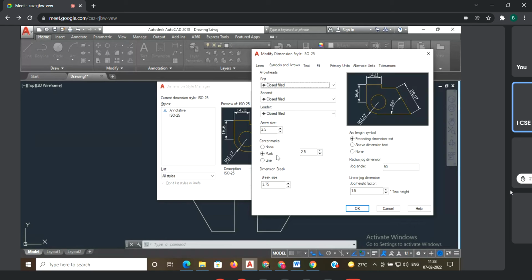Okay. Center marks, so 2.5. These are the center marks and the text height is 2.5. Or break size: if you want to go for break size, I mean the gap between the line or point, everything you can change from here. Okay. About the arrows and the symbols.